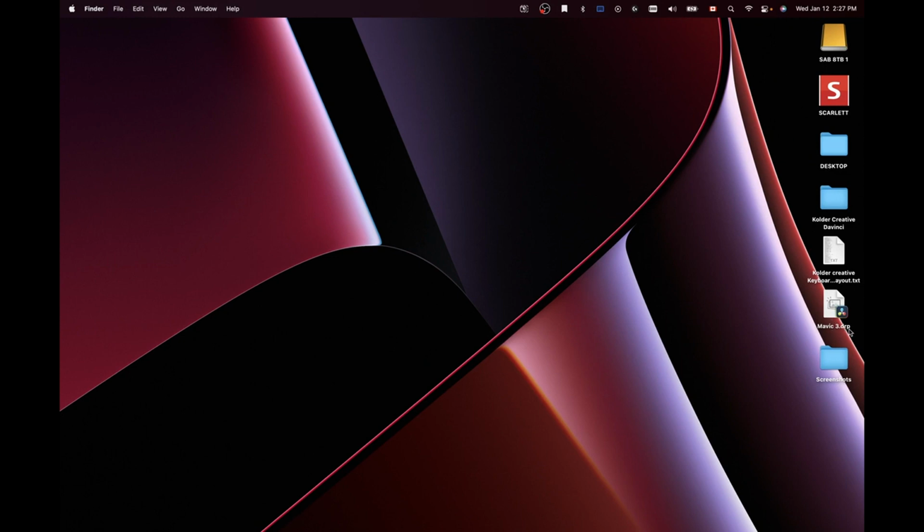Now if I head over to my desktop over here, we can see that we have this mavic3.drp file. That is a DaVinci Resolve project file. And now with this file, we can basically send it to anyone that we want. Now, of course, this is just a project file. It doesn't have any of the original media that was used within the project file. It's just the project file.